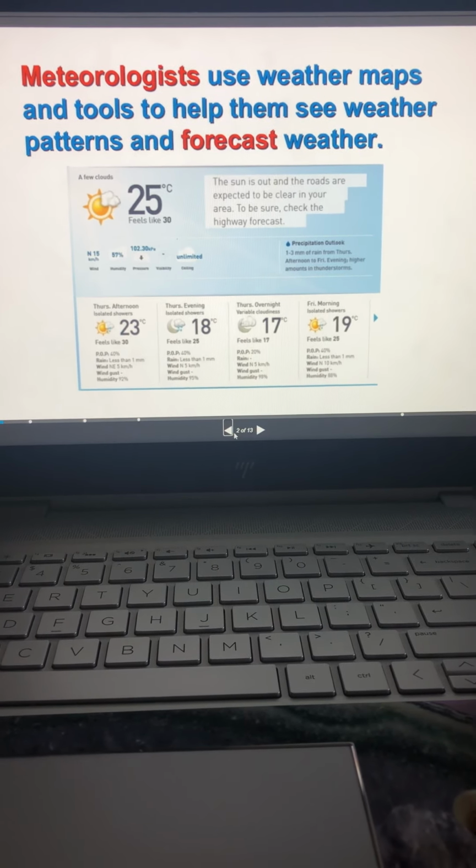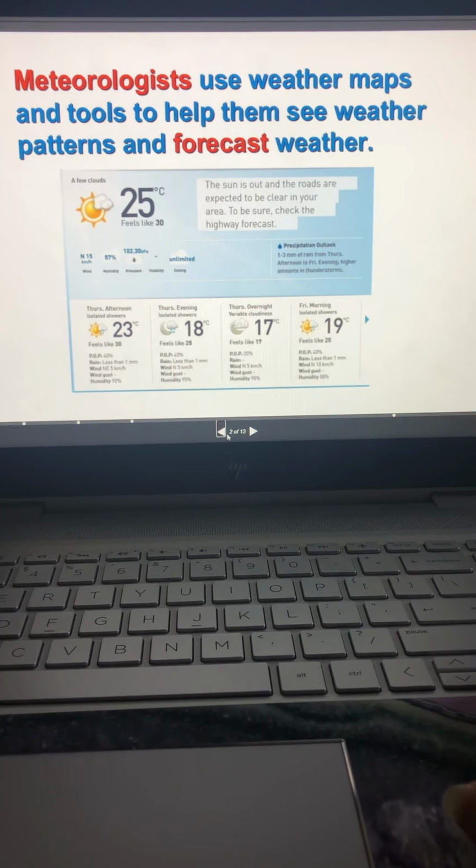Okay, I just wanted to do a little quick video today on weather maps and symbols. A lot of this is self-explanatory, but I thought as you were working on your project, the idea is for you to do a weather forecast, 7-day forecast, and you want to have some sort of weather map behind you. So meteorologists use weather maps and tools to help them see weather patterns and forecast the weather.